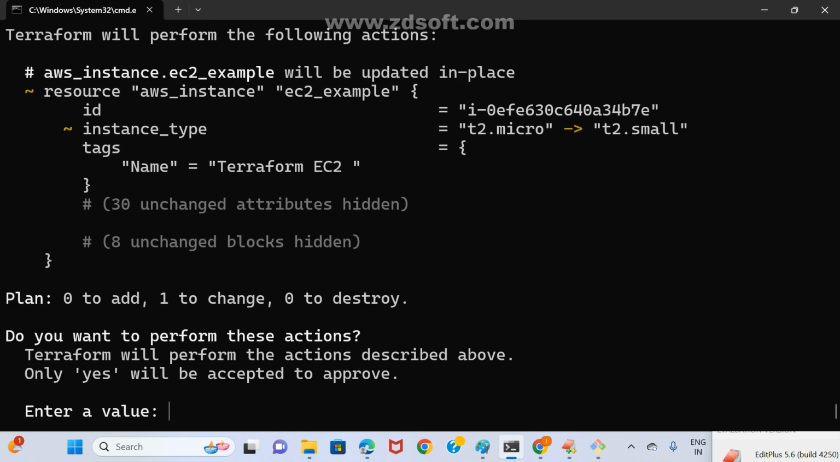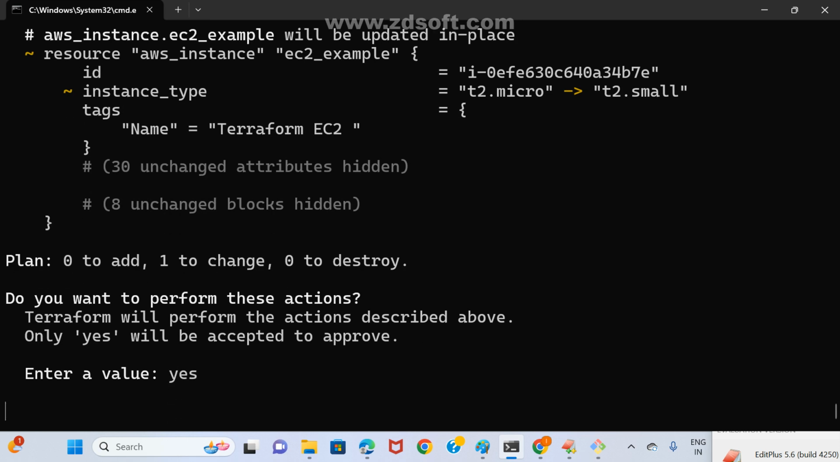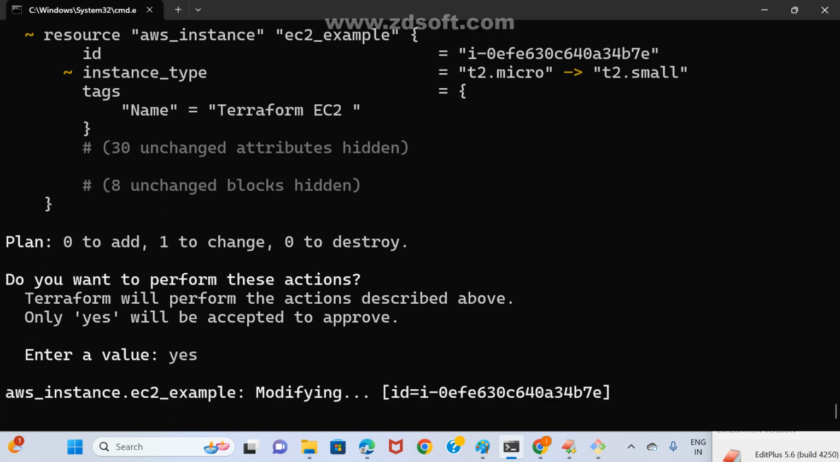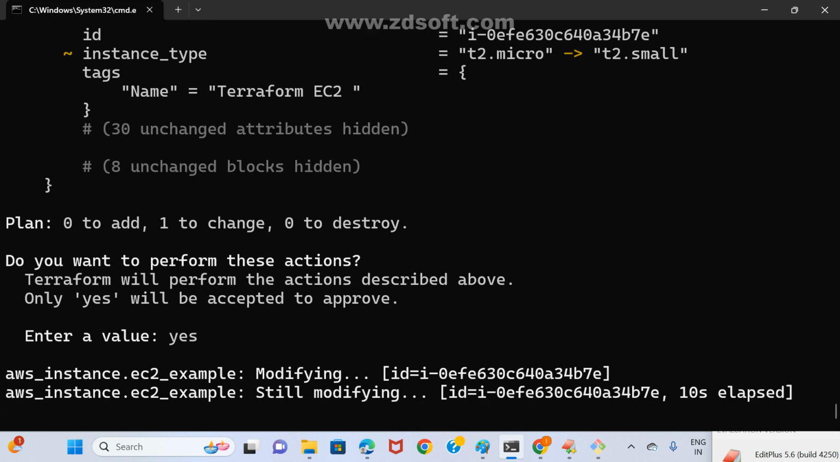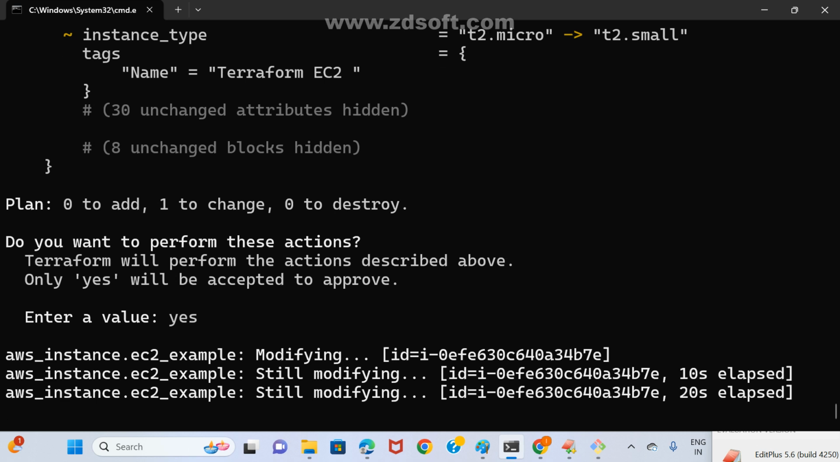What is it expecting? One to change. One to change is there or not? Yes, some change is occurring. If a change occurs, what may it execute? Our null resource may execute. Still modifying.